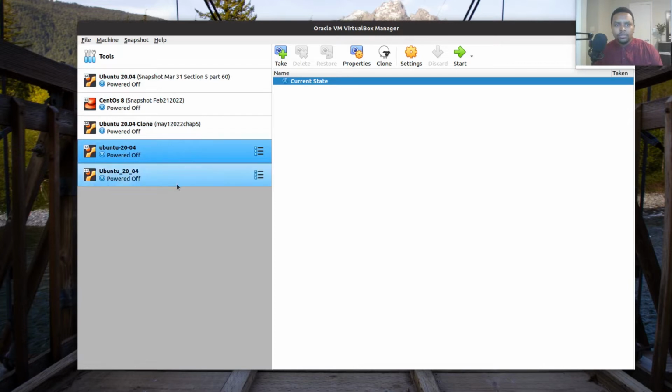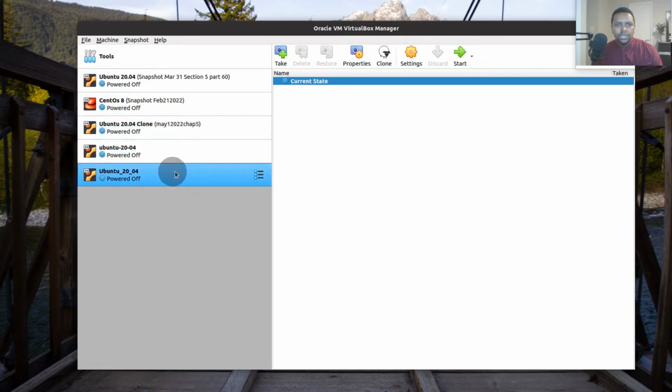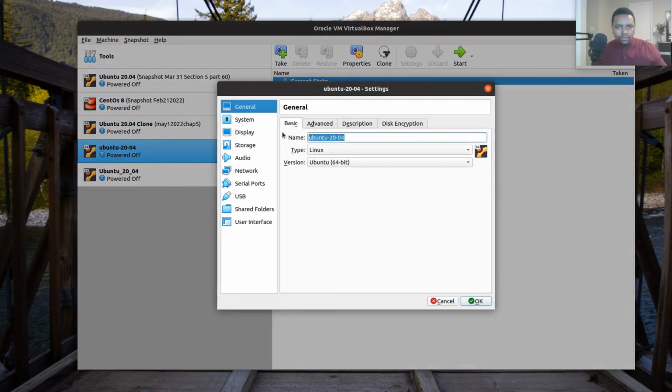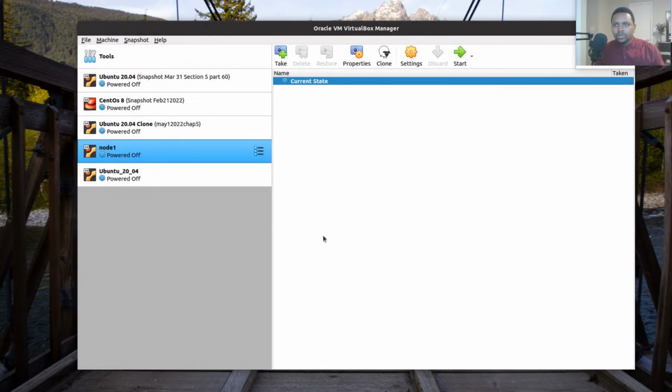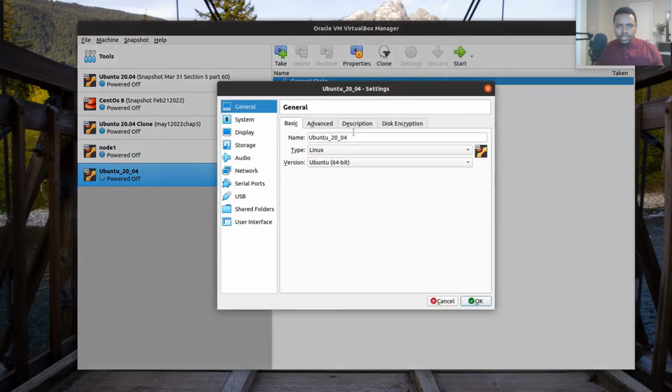I already cloned my machines here, and I have two new machines down here. I'm going to go ahead and rename every one of them. The first one is going to be my node. That's going to be our target machine on which we are going to try to push configurations. And then the second one, I right click and go to settings, is going to be my Ansible server.